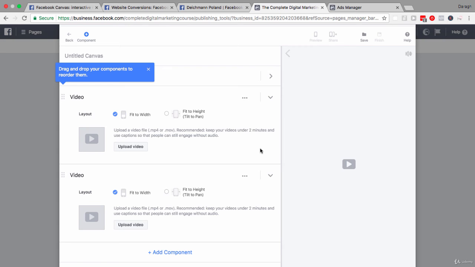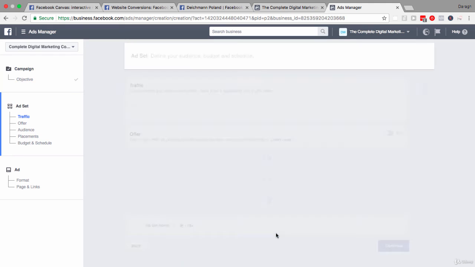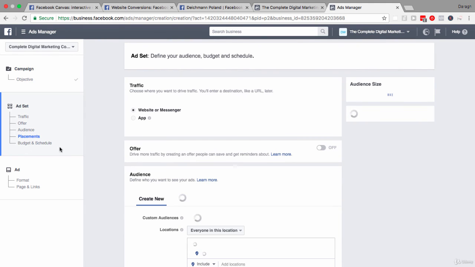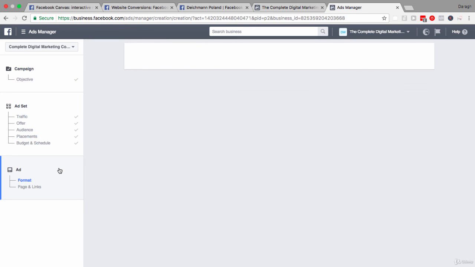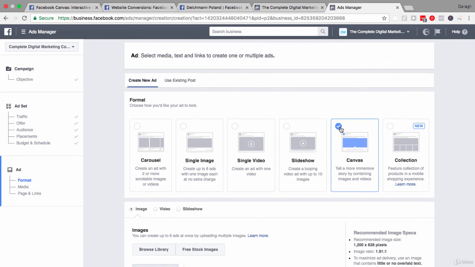So I won't go through all the details of setting it up, but once you have got a canvas created, all you need to do in your ads create tool is select the appropriate objectives. So for example, let's just select the traffic campaign objective. Once again, the ad set is as you've learned how to set up already, the audience placements, budget, and schedule. We've covered that before. Where there is a difference now is down at the ad level, and you can see the canvas ad format showing up.